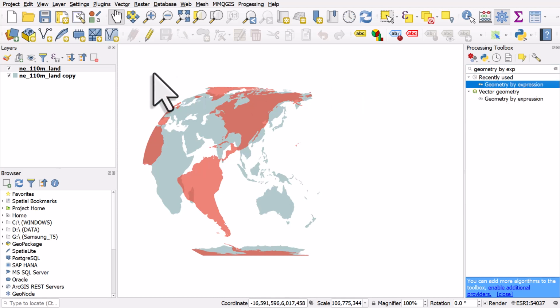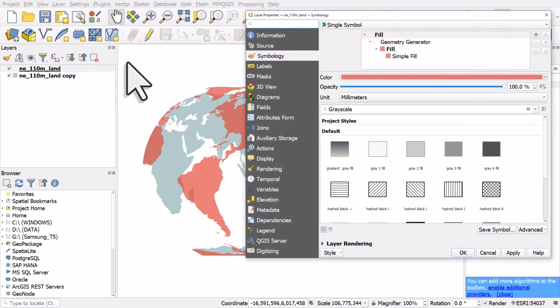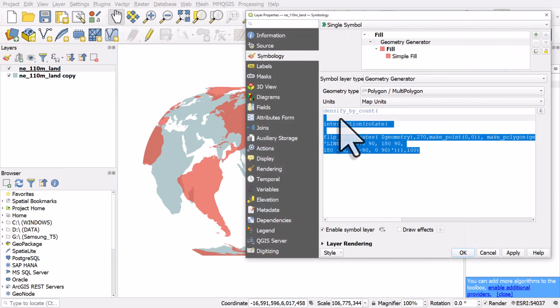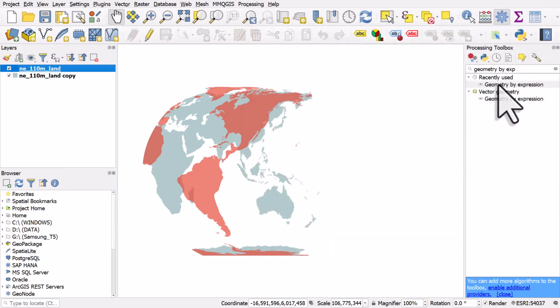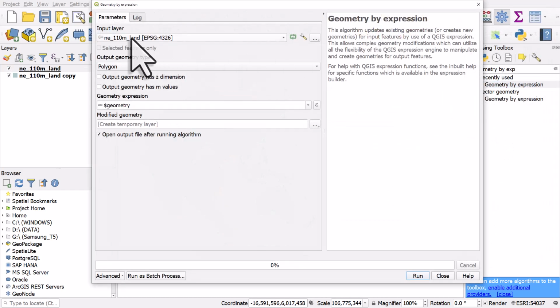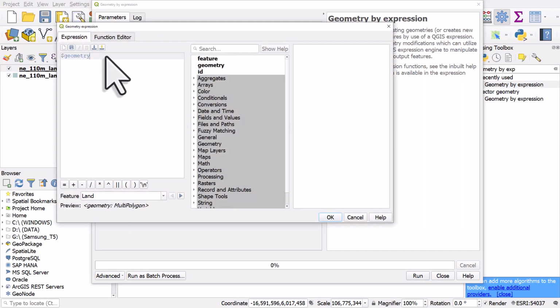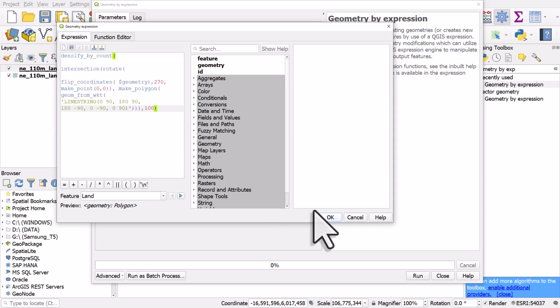So first of all, I'll do the top layer. I'm going to create a new geometry here, and I'll go to my geometry generator and I'll just copy the text. Click OK. Now I'll double click this. I'm going to do it on the land layer. The output type is polygon, and I'll hit the expression button. I'm going to paste in the expression. I'll click OK.